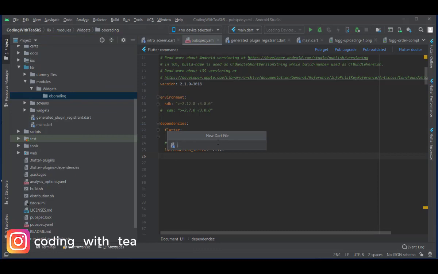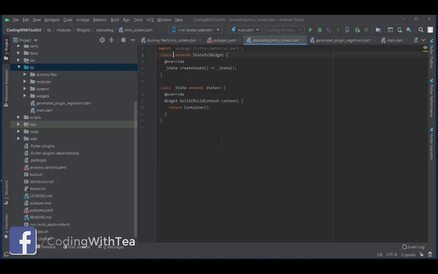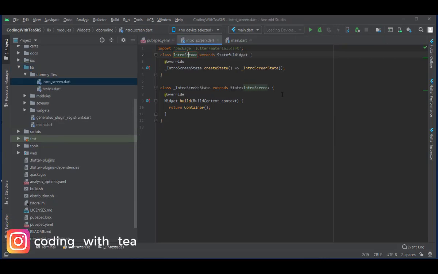name it as introduction screen. Here inside this dart file, first of all import material.dart file so that all the widgets will be usable here. Then create a stateful widget and name this as introduction screen, intro screen. Now instead of returning this empty container, just return introduction screens.